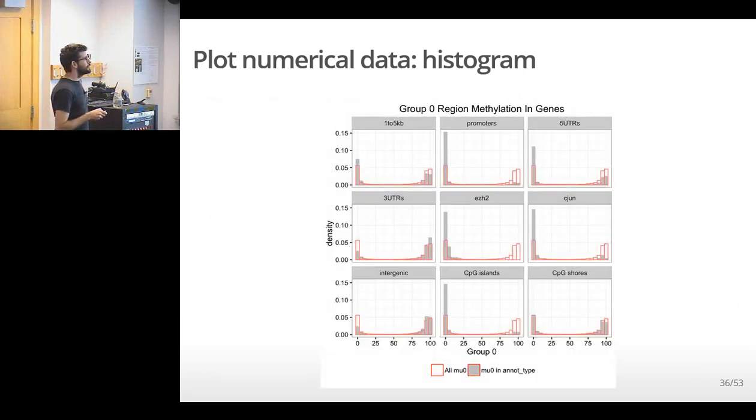We have the group 0 methylation rates in each of the regions that fall into the different annotations. The gray bars are the distribution for the regions that are in that particular facet, whereas the outlined red bars are the overall distribution. In this example, you can see that promoters look like they're hypomethylated, whereas maybe the intergenic or the 3' UTRs seem to be a little more methylated than background. Depending on what your data looks like, this might be more interesting or less interesting. I don't know.